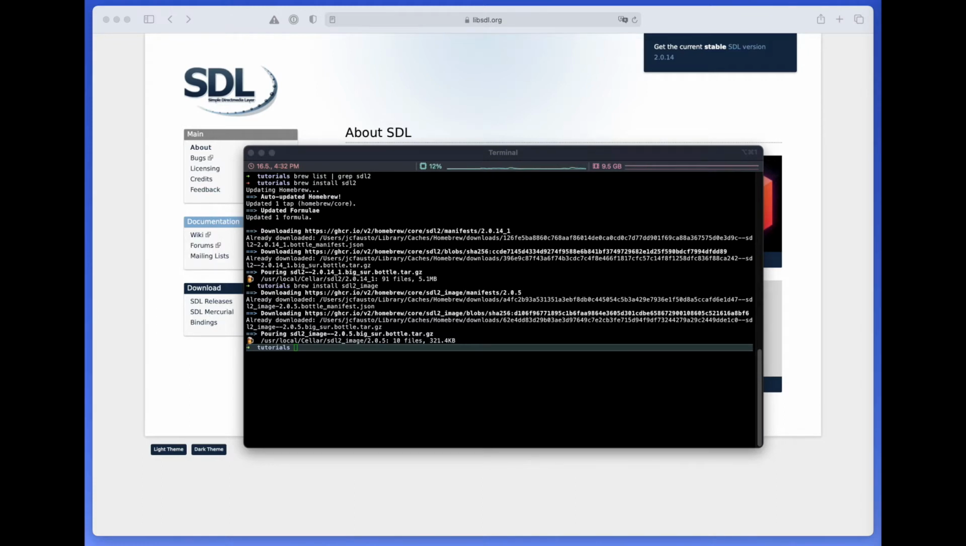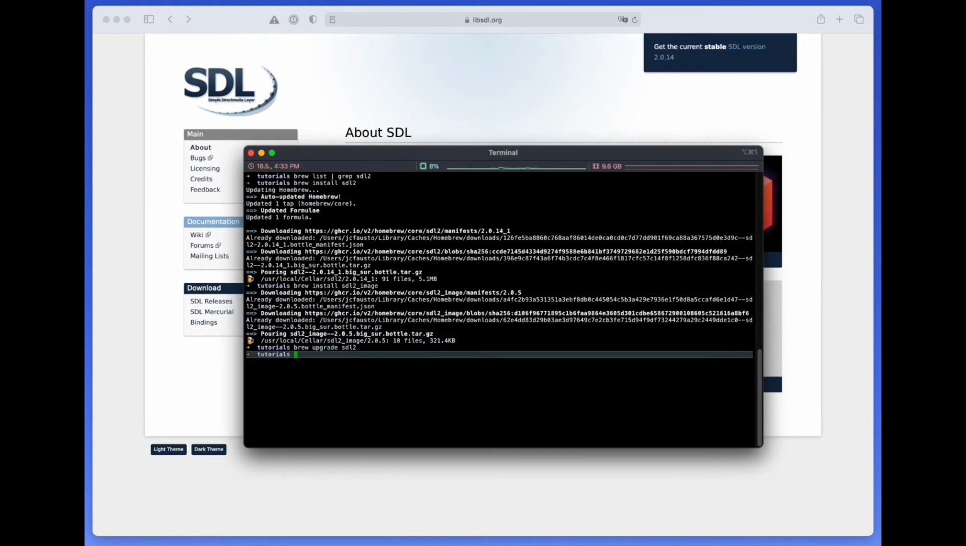Just a note here, if you already have SDL installed in your machine, you can just update the library by typing brew upgrade SDL2 or brew upgrade SDL2 image. So that will also do the same effect. Now let's move on to the next steps.